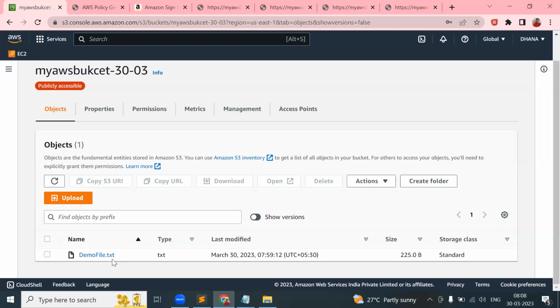Is there any doubt here? Yes, Satish. If the recent file is deleted and it is in the recycle bin, why is the next file not showing when show versions is off? Show versions is off, right? We are just disabling it over here. I'm saying I don't want the previous versions and all, only the current object. That is the reason it's showing only one file.